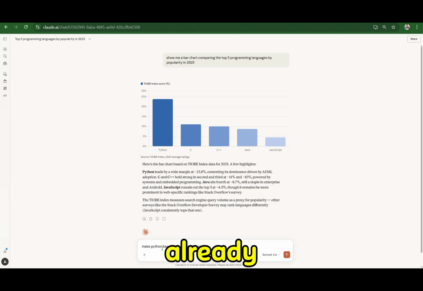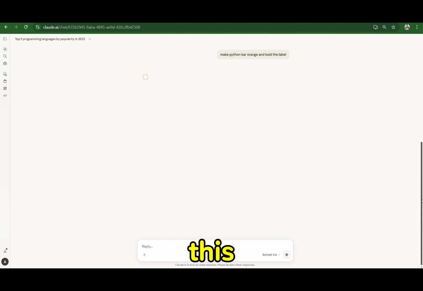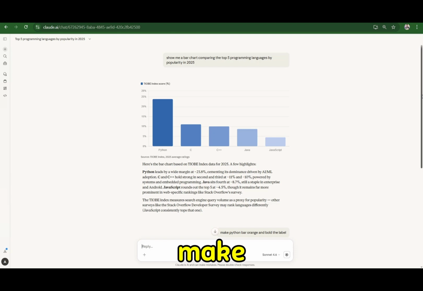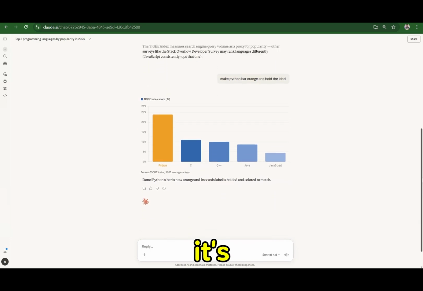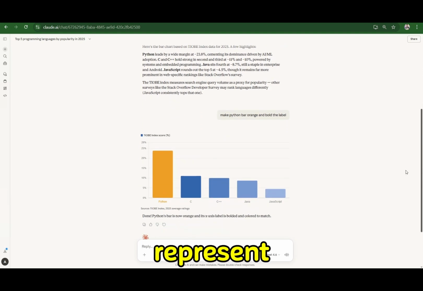Here you already have the graph that was created on your requirement, and then you requested some changes in it. Let Claude make the changes. And here you can see that the Python bar is orange, and its label has been bolded as it was requested. So in this way you can interact with the graph, and if you want to make some changes you can, and then if you want to copy and paste it into slides you can, and you can present it to higher management as well.